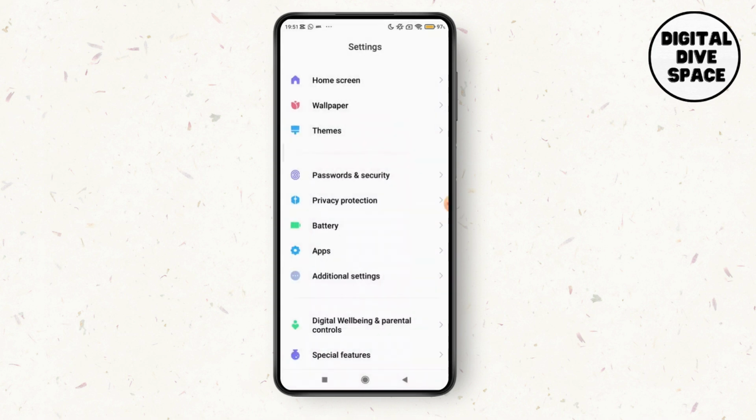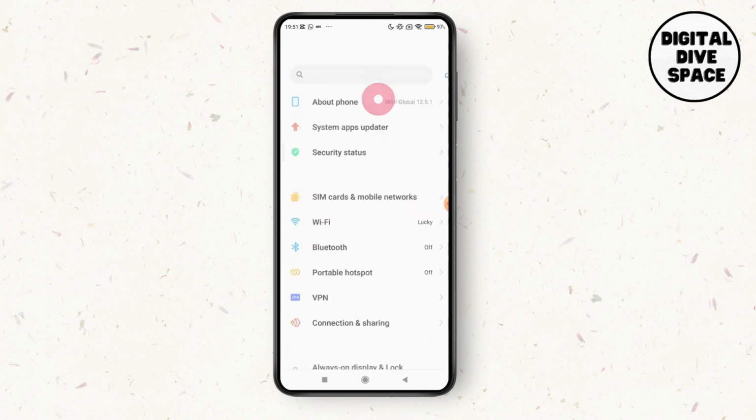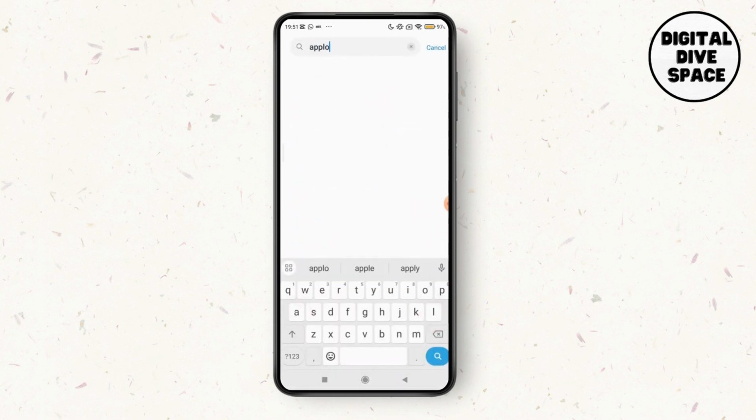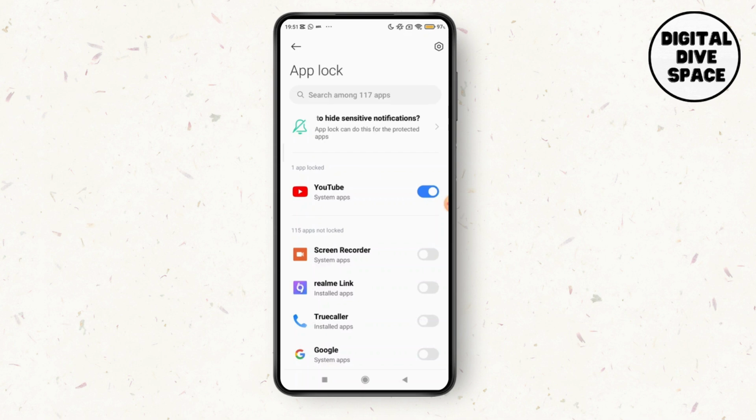And after that, here you have to just go for the app lock option. Just scroll down and go for the app lock here. Search for the app lock and go for the app lock. And here you have to enter your password or you can place your fingerprint on your screen.